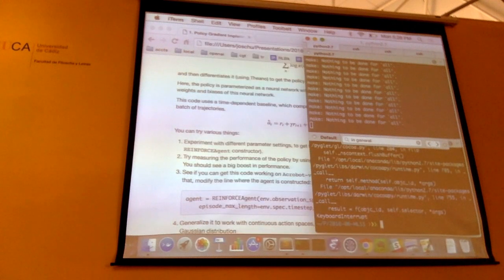So that's Acrobot. It gives reward only if it goes above the line, or it could depend on the height it goes. It's just if it goes above the line. So this is the hard version of the problem. You can make an easier version by giving it a hint that it should try to increase the height.